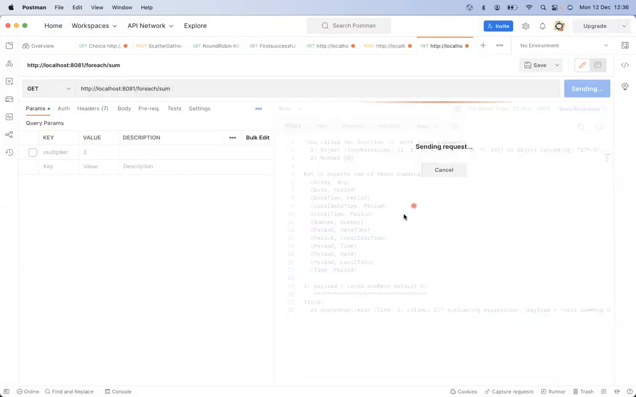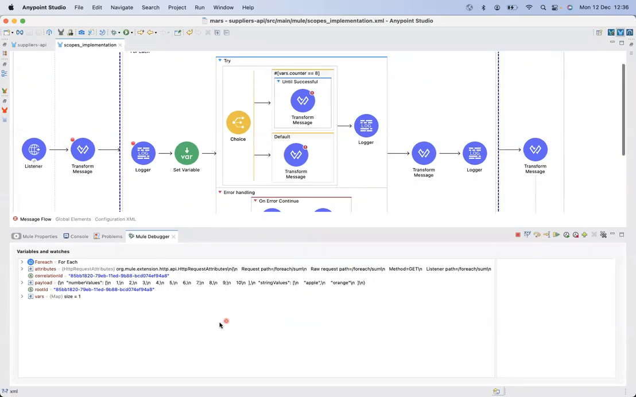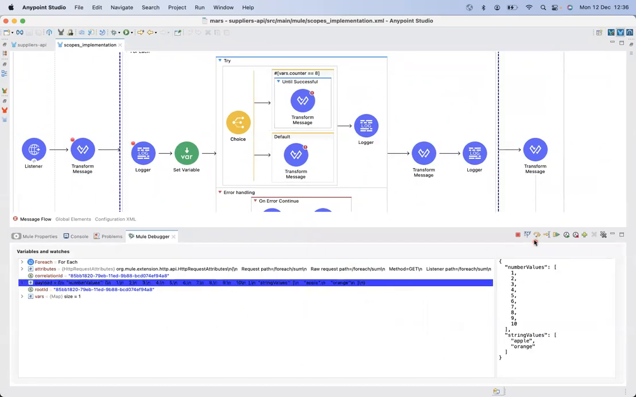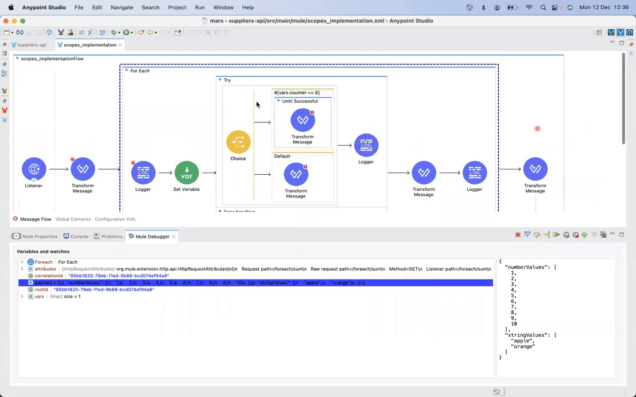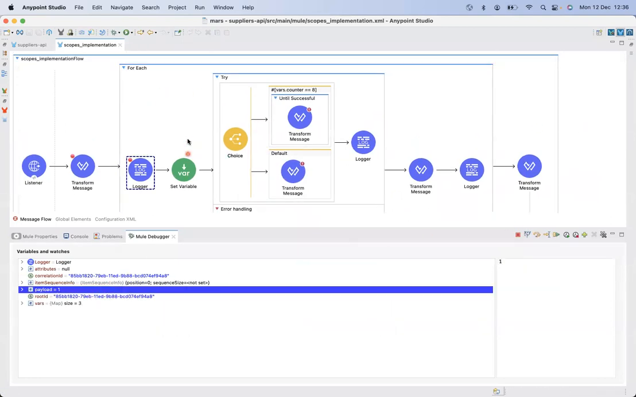Send the request and observe it. So we have number values and string values. Now we are going to fetch only the number values collection. And we can see that it is going to split that number values collection into each individual message, and then it will process them.